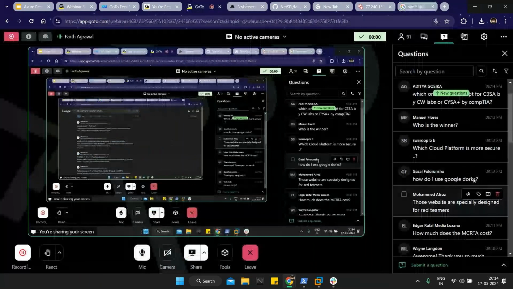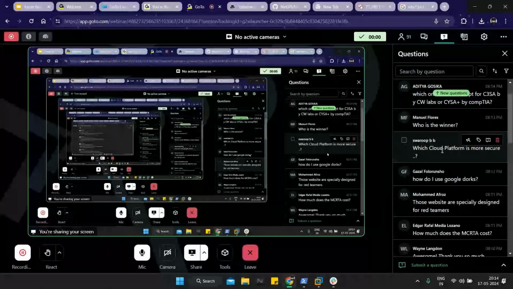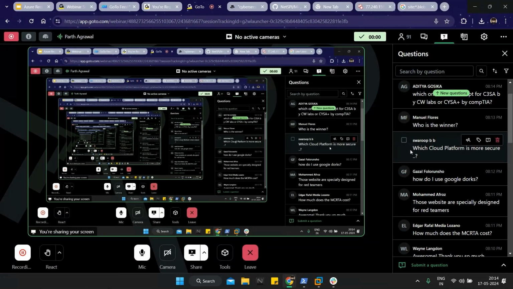Look, cloud platforms are secured, but there are ways you can trespass or do some of the enumerations there. So you need to apply some of the policies or permissions so that the attacker can't get into it.